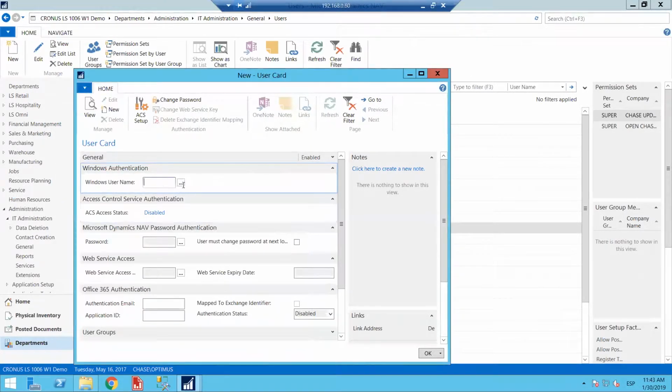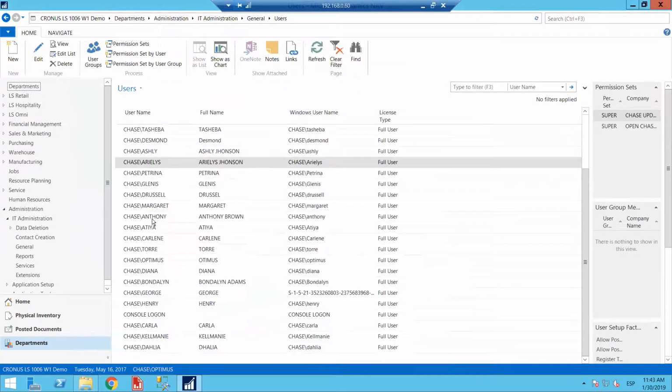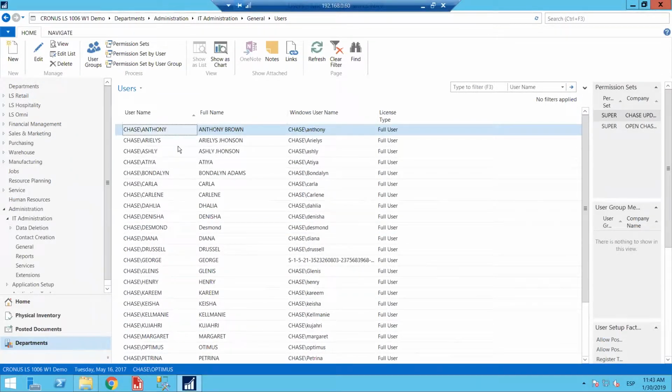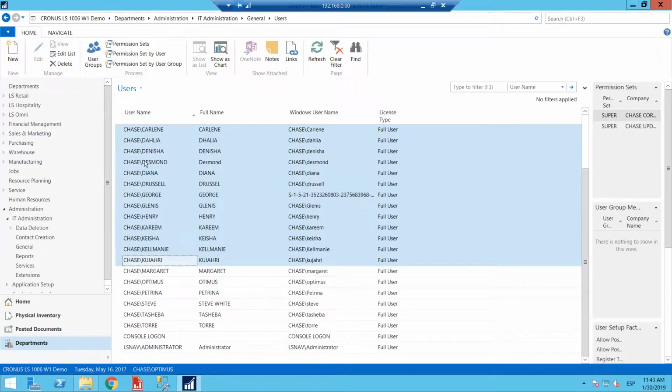Just by selecting the Windows username, it's going to bring all the data in the user card in this section, the user card. So I'm going to be able to create my own users from the actual IIS. So you can see all the users that were created previously here. And this is for the entire system. We might have different companies, but the users are here anyway.